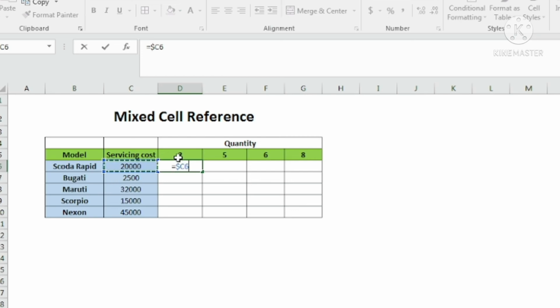Now C6 should be multiplied with this one, that is D5. Now what about D5? When I want to move from this cell to this cell horizontally, this cell should change from column to column. Now D5 should change to this cell where 2 is written, D5 should change to E5 where the 5 is written, and then it should change to F5 and then G5 like that.